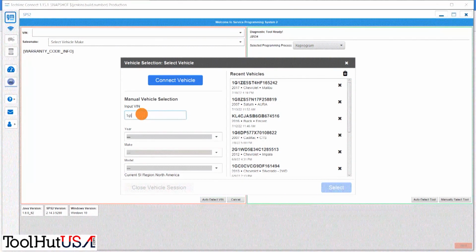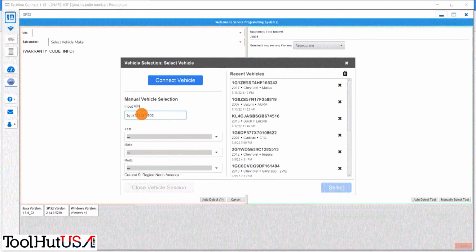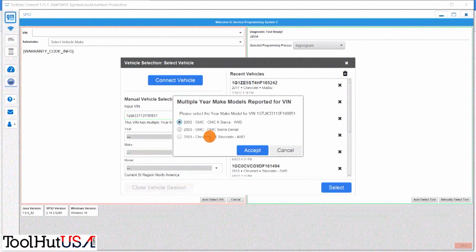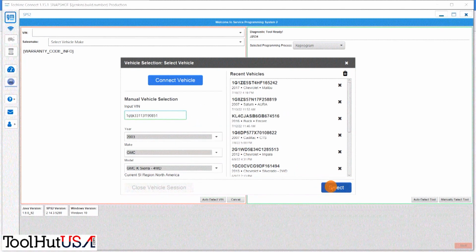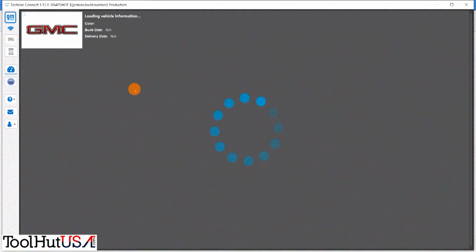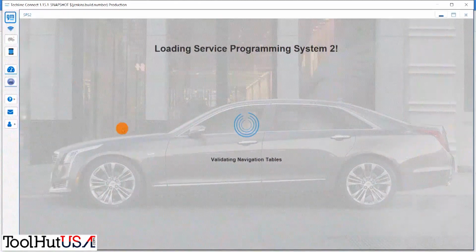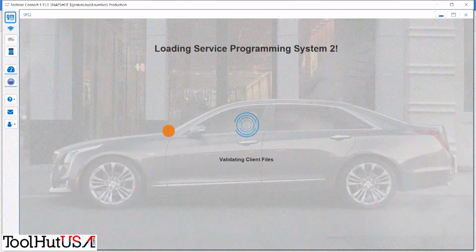All right. Got SPS2 started, and for reasons I'm not going to explain further, I had to type in the VIN. Let's just leave it at that. So once I got the vehicle ID'd, it's a 2003 Chevy or GMC Sierra, 3500 crew cab. We're going to choose SPS2.